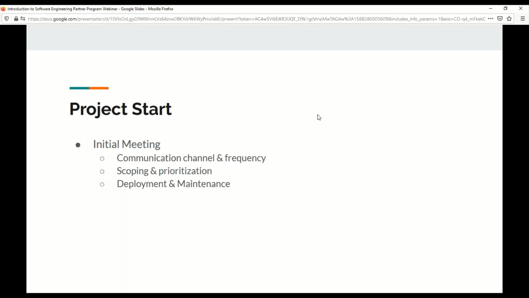There's a question about the type of projects that the students are more interested in. I'll talk about that after I talk about how the flow of the project works over time.